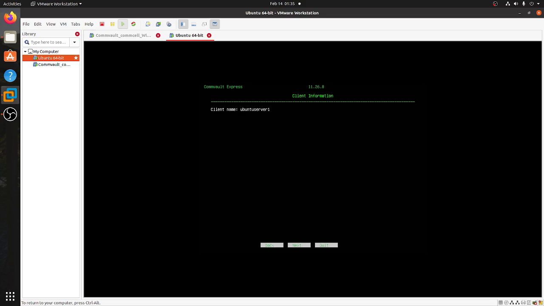My client name is going to be the same. So client information, I'm going to leave this as the same. The default is Ubuntu Server 1. Tab down to next. Push enter. The index cache directory, I'm going to leave everything as default. So this would be the location of the index cache directory. All files saved in the Commvault Media Agent index cache subdirectory, we actually place in the opt Commvault, but I'm going to leave everything here at default. I'm going to tab through and push next.